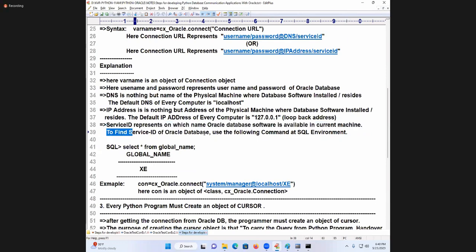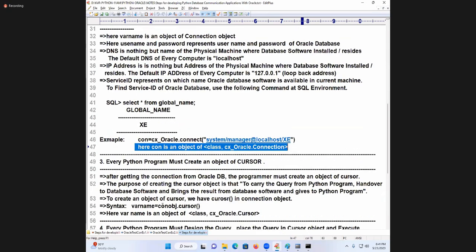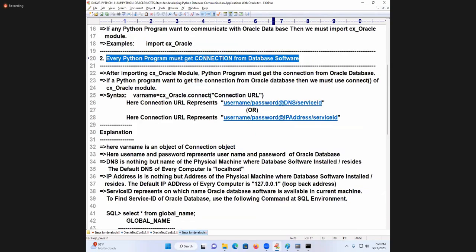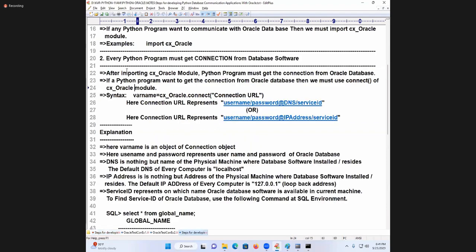Service ID represents the name under which the Oracle database software is available on the current machine. To find the service ID of Oracle database, use the following command at the SQL prompt: select * from global_name. We got the name called XE. Example, got it. Are you following? Now this is the second step explanation. Are you following me? Right. Now coming back to the point. Students online, did you understand up to here? Second step is clear. All the students online, second step is clear.